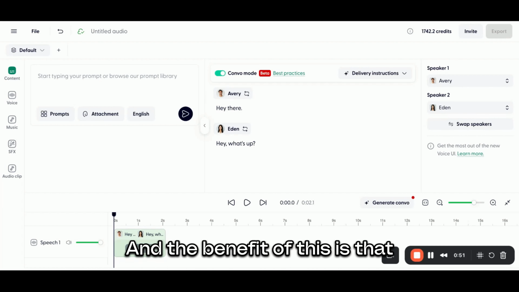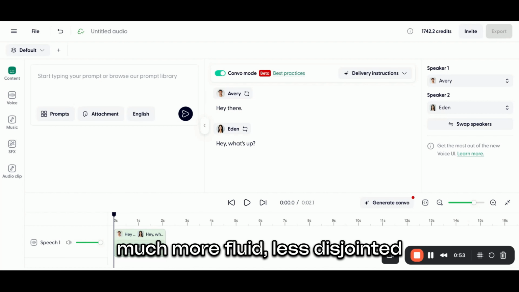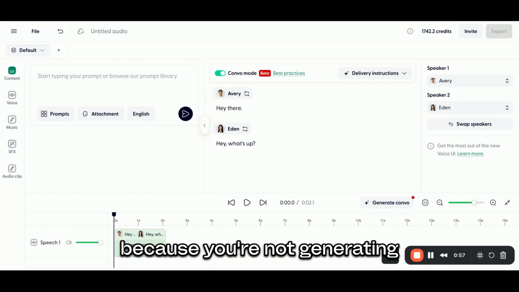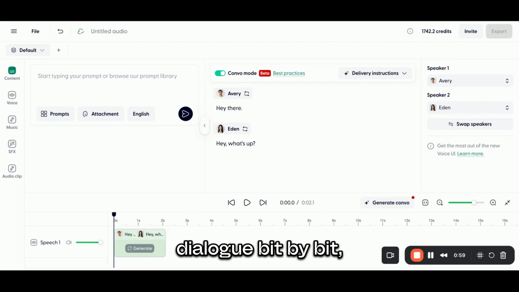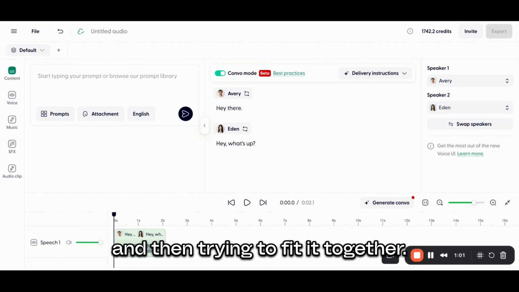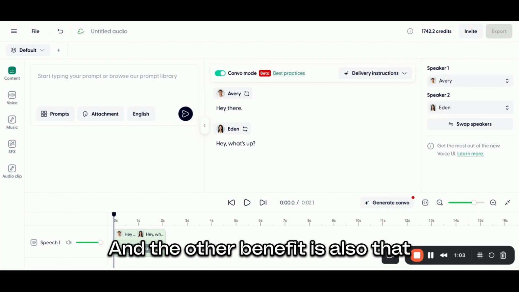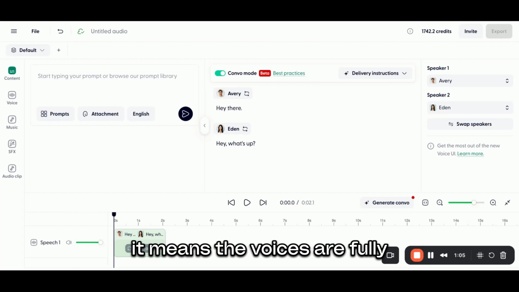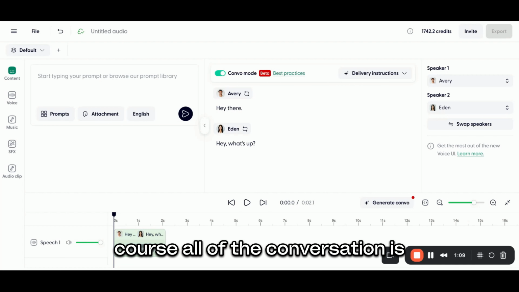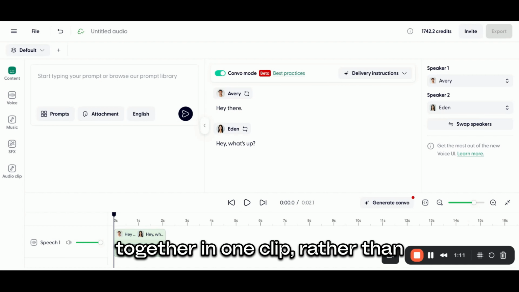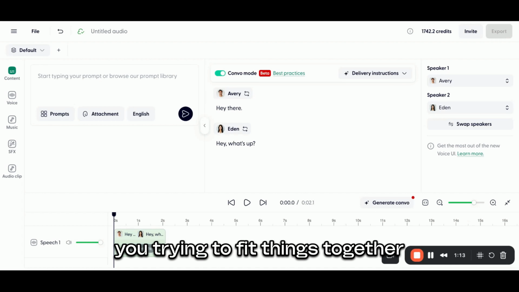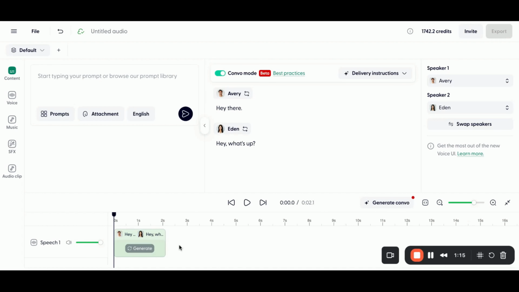And the benefit of this is that the conversation should be much more fluid, less disjointed, because you're not generating dialogue bit by bit and then trying to fit it together. And the other benefit is also that it means the voices are fully contextually aware, because of course all of the conversation is together in one clip, rather than you trying to fit things together that have been generated separately.